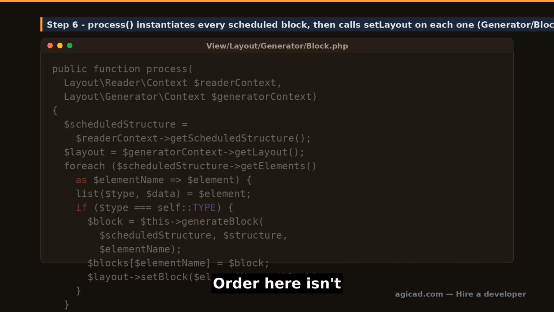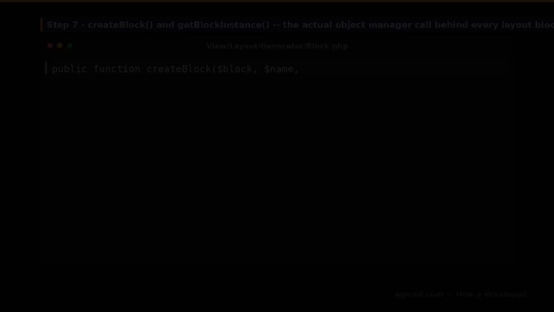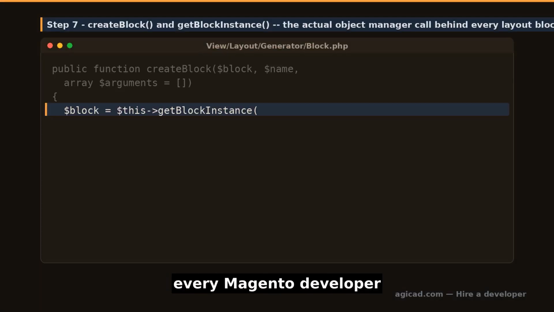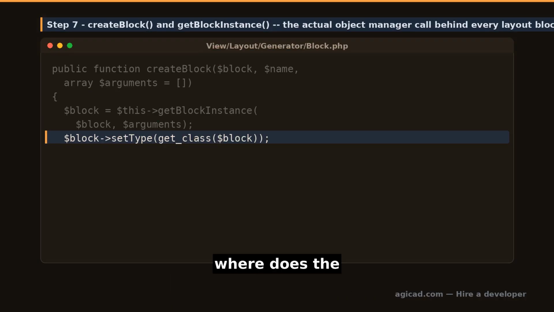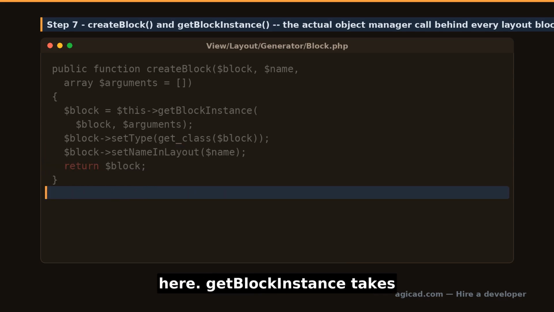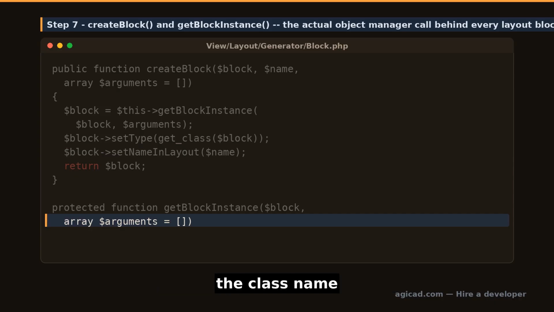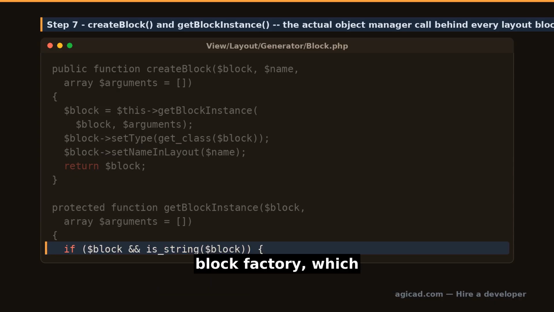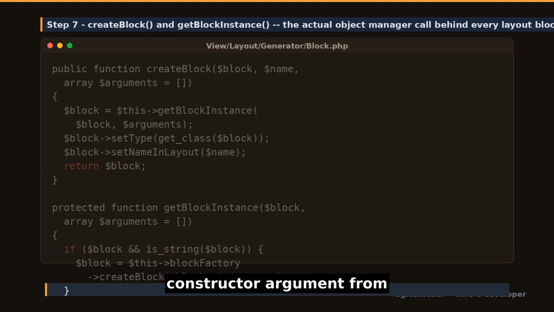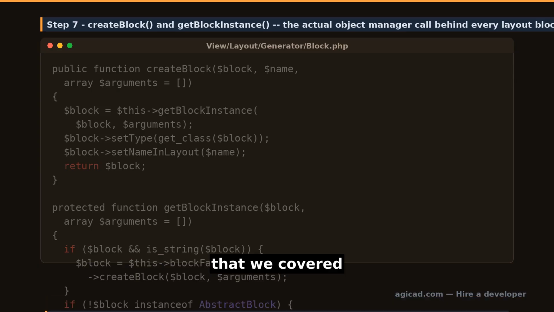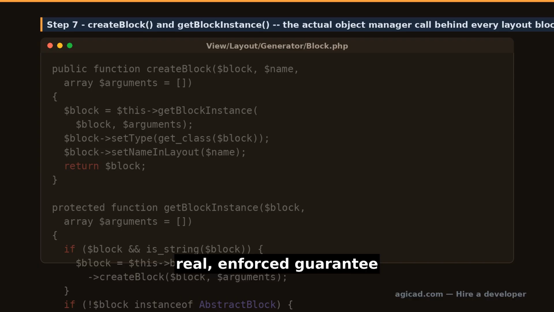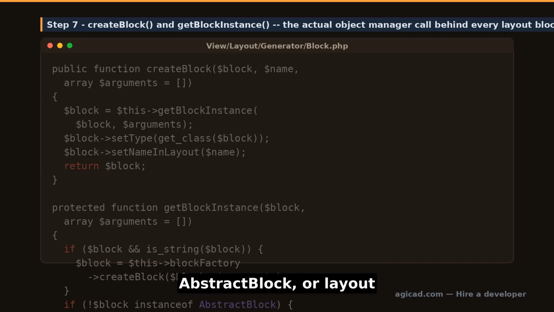This is the real createBlock and getBlockInstance pair, and it's the answer to a question every Magento developer eventually asks: where does the class attribute in a block element actually turn into an object? Right here. getBlockInstance takes the class name as a plain string and hands it to a block factory, which goes through the object manager, honoring every preference and constructor argument from di.xml that we covered back in part 3. And the instanceof check directly underneath is a real, enforced guarantee: whatever comes back must extend AbstractBlock, or layout generation throws immediately rather than silently rendering nothing.